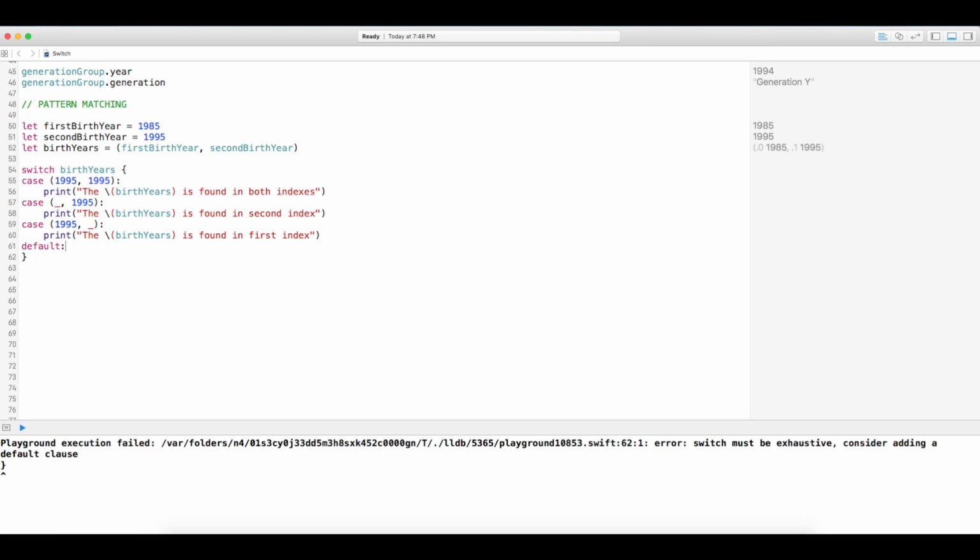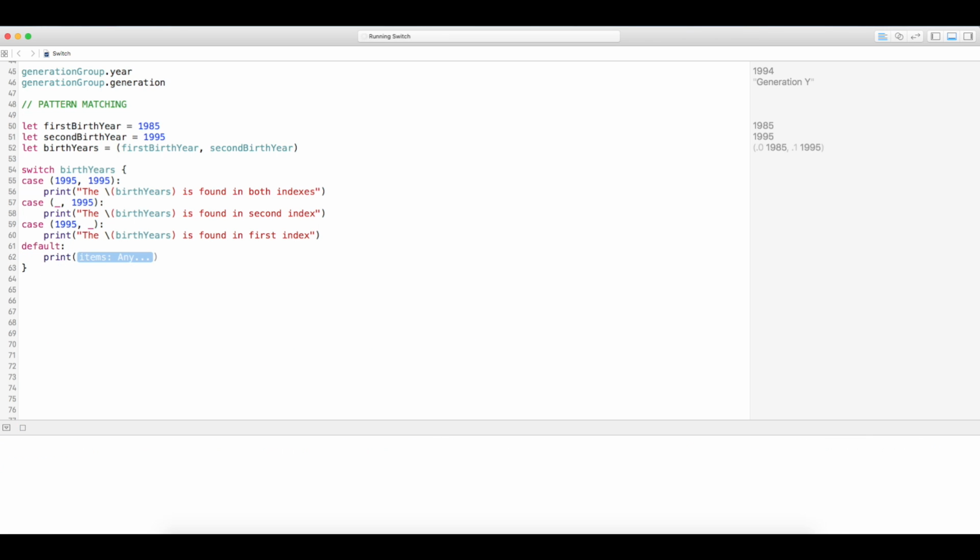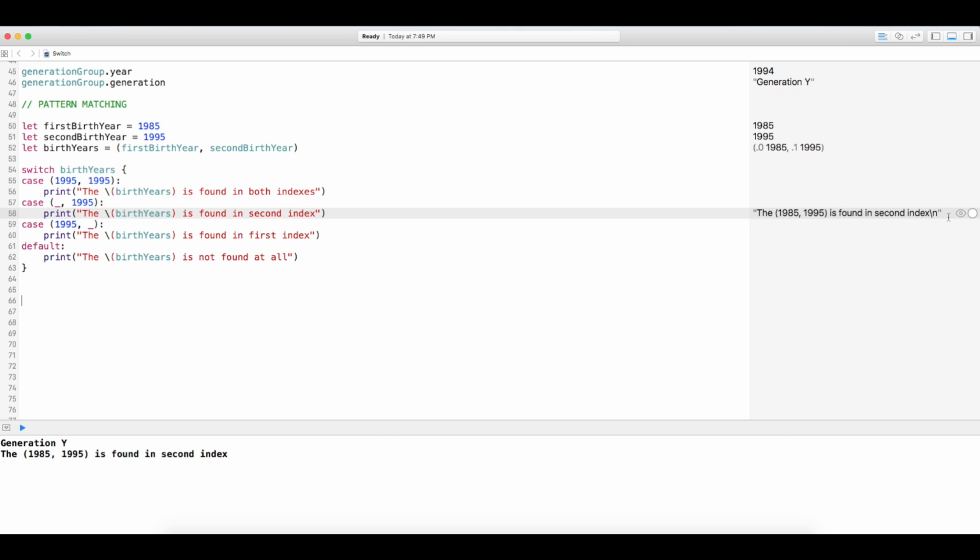So then we'll print the birth years. It's not found at all. All right, so let's see what happens. Okay, so as you see, we are looking for 1995, and it says that it's found in the second index, which is true. It's absolutely found in the second index.